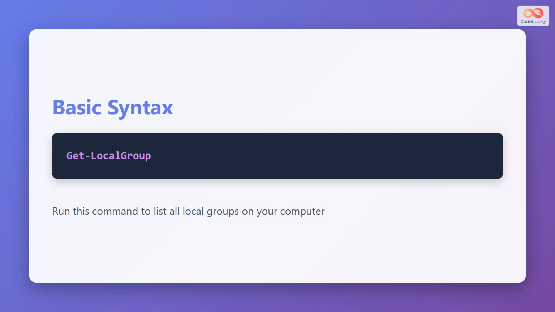The basic syntax is simple. Just type Get-LocalGroup and press Enter. This command with no parameters will list all local groups on your computer. It's the quickest way to see what security groups exist on your system.